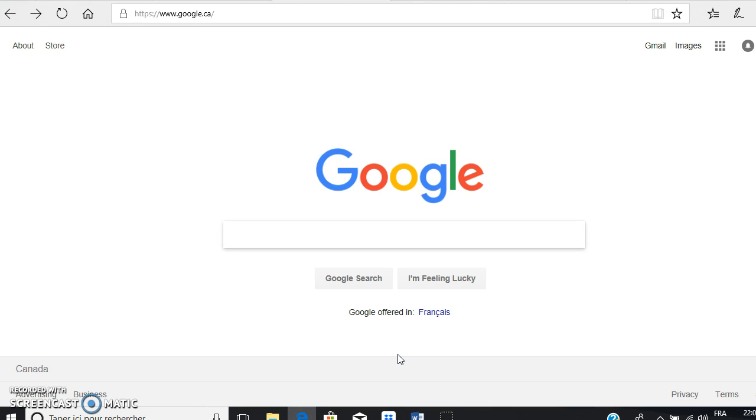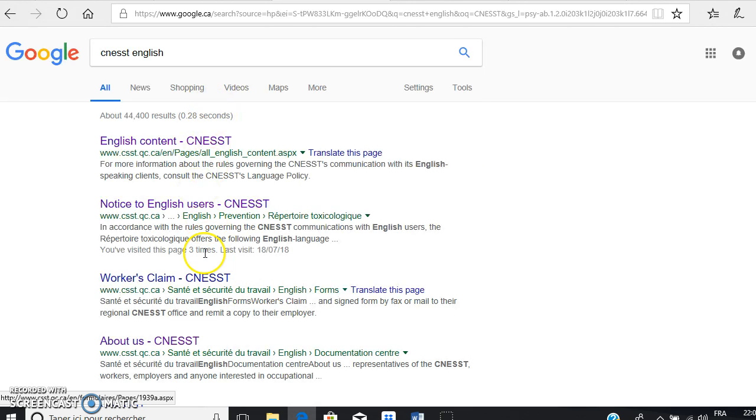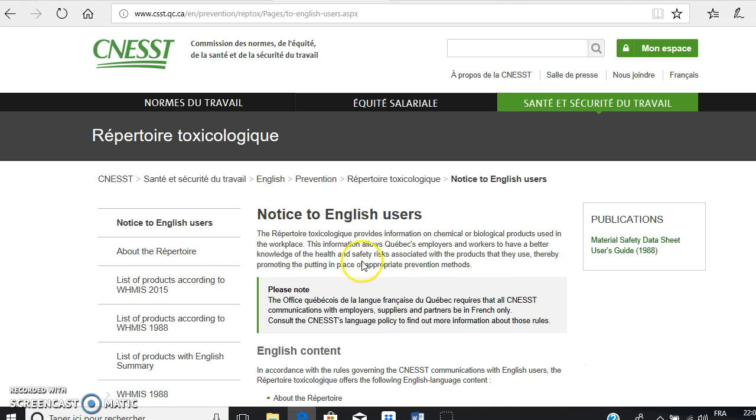This website is CNESST. So to open it, you have just to go on this tab on Google and in the middle of the screen, and you type CNESST. We choose English here, and a new tab will be opened with different choices. We choose Notice to English users. Click on it, and the new tab will be opened.